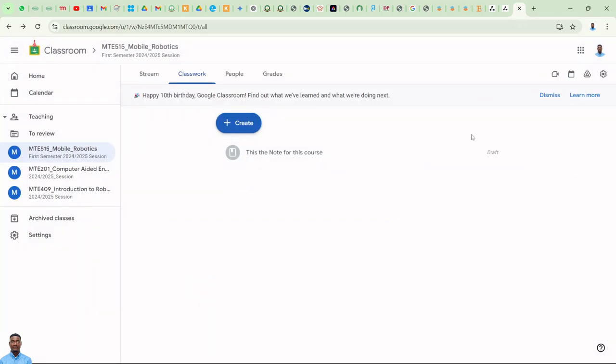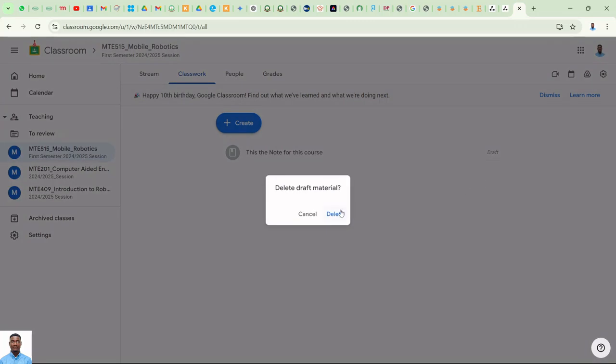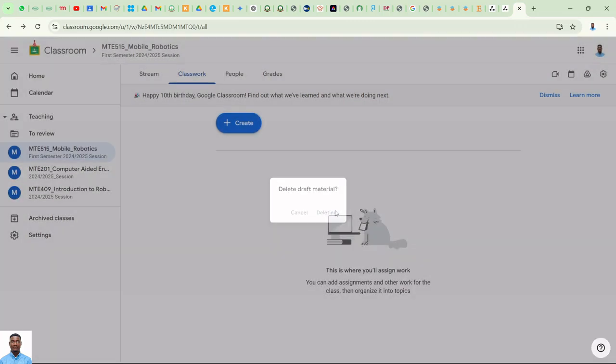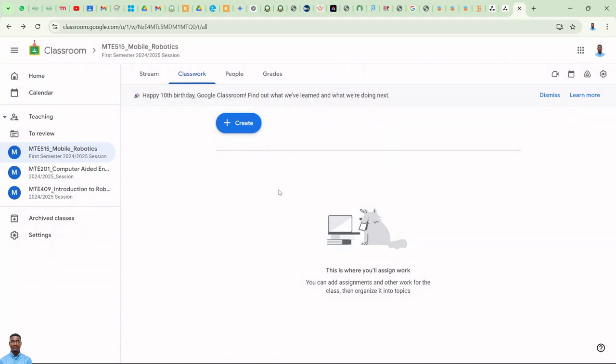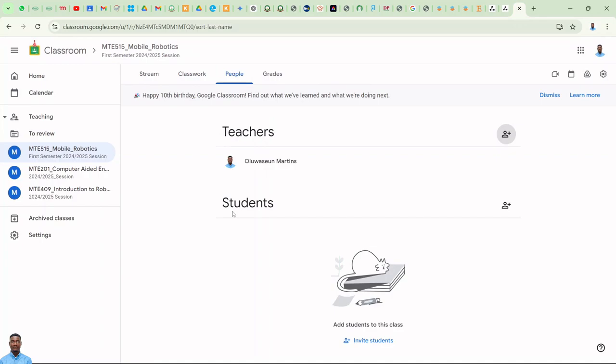But I'm not posting it right now, so it will be on draft, but I can delete it also. I can just delete it or edit it, but I want to delete it at this time. I'll just delete that upload, so it goes to blank again. So people here, like I've explained for the People tab, you can add teachers by clicking on this invite teachers icon or invite students here. But the best way is to just copy the link and send it to the class rep, share it directly with them on WhatsApp or whatever platform you can reach them.